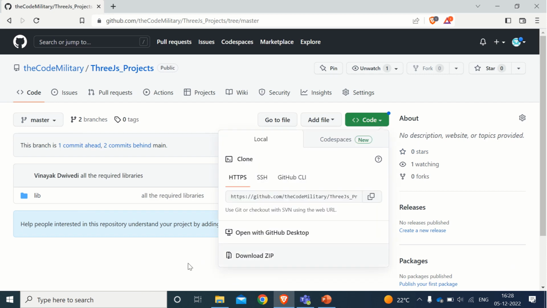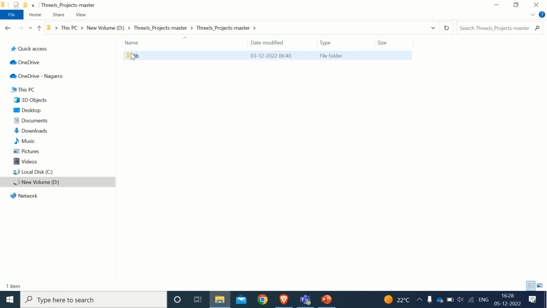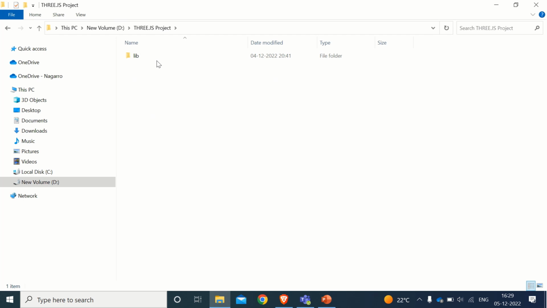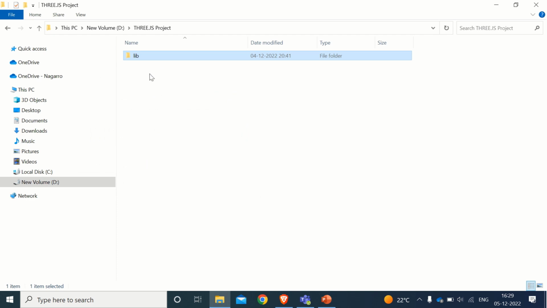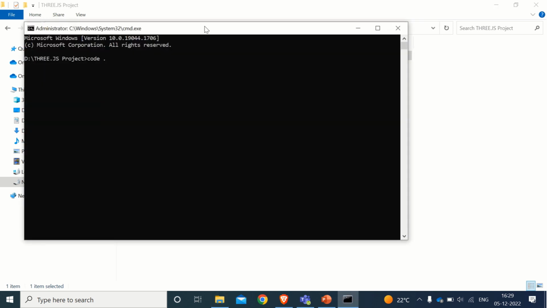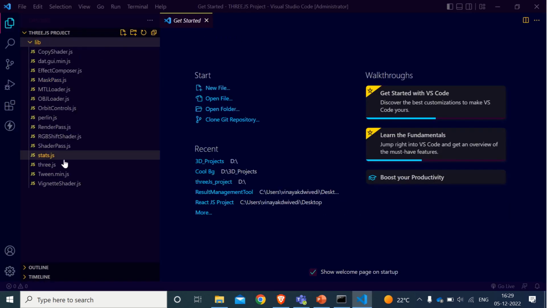I've already downloaded it. When you download, this kind of zip will be there, and when you unzip it you can get the lib folder from here. You just need to copy it, come to the three.js folder, and paste it. I've already pasted it here, no issue. Then you just open your VS Code here. The shortcut for opening VS Code from the terminal is code dot. Now VS Code is open with the library, and the library contains three.js.